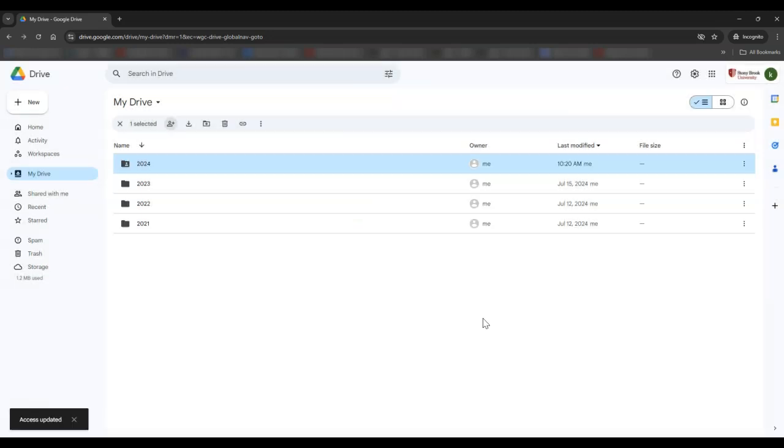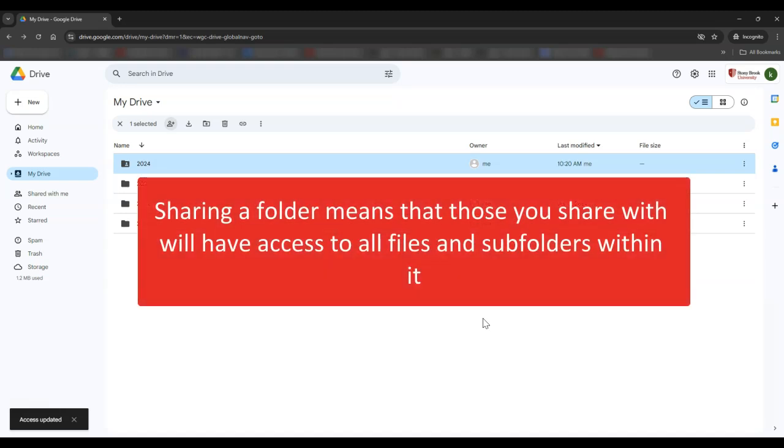Please note that if you are sharing a folder, then those you share the folder with will be given access to all the subfolders and files within them.